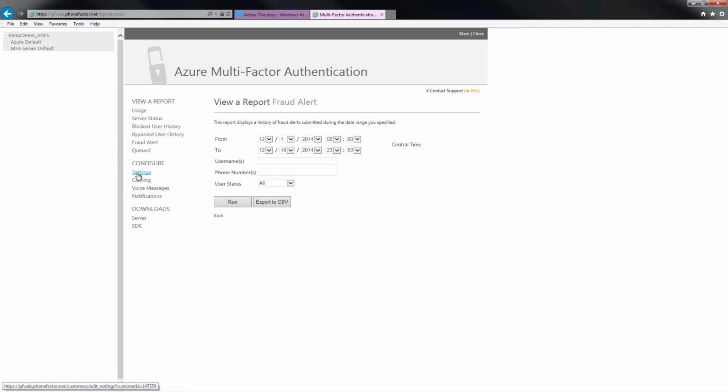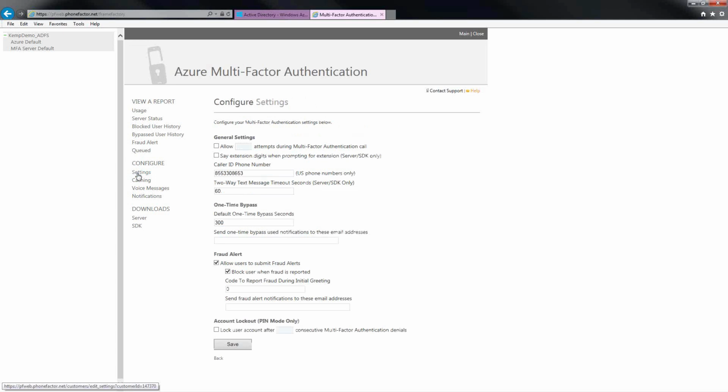So within the configuration here, you have some settings that you can, for instance, change the caller ID number here. You would want to change it to your help desk phone number, right? So if someone has an issue when they're trying to authenticate, they could bring back that phone and really get someone within your organization to help them out.